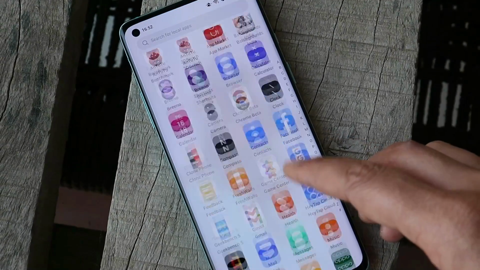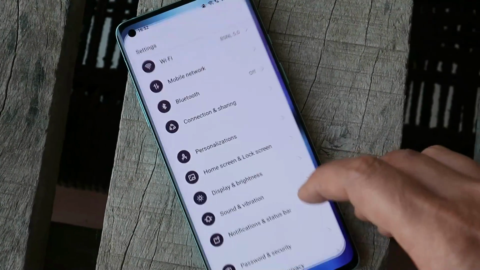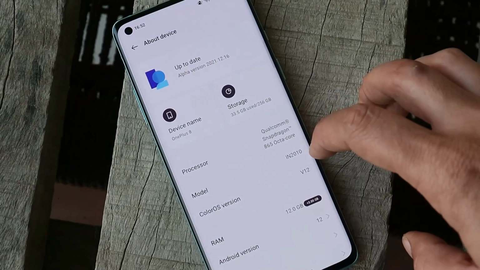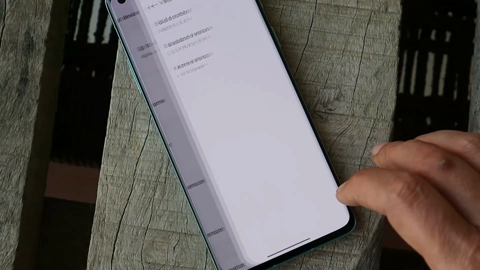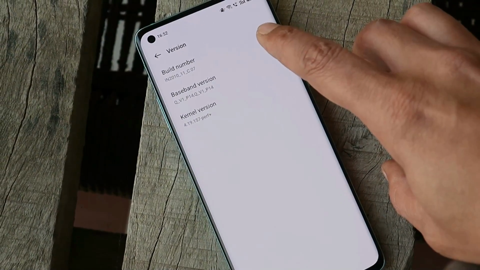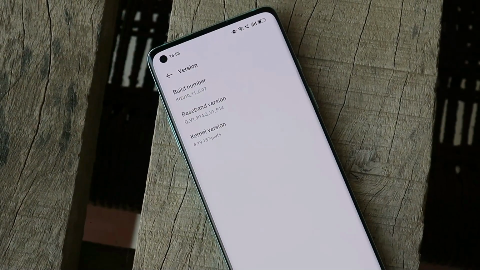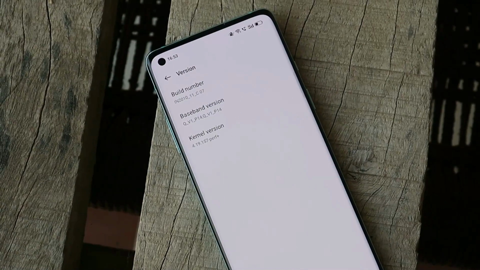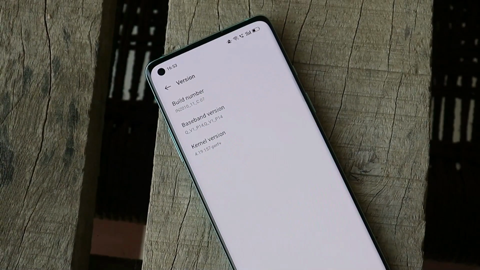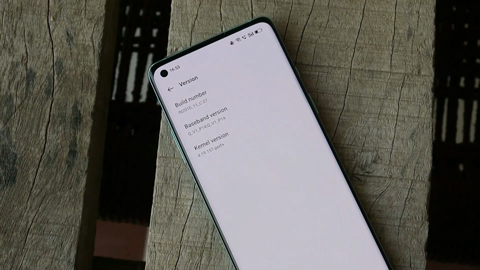Before starting with the changelogs, let me show you the software information here. And here you can see this is ColorOS 12 which is running on my OnePlus 8. If you tap on version, you can see the build number is C.07. All the download links can be found in the description below, and also you'll find the installation guide in the description. Just follow that guide and you'll be easily able to install ColorOS on your OnePlus 8 series.